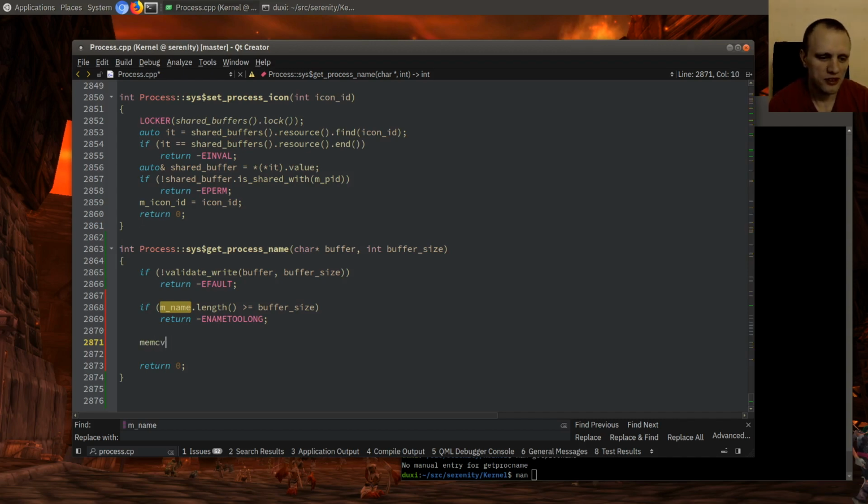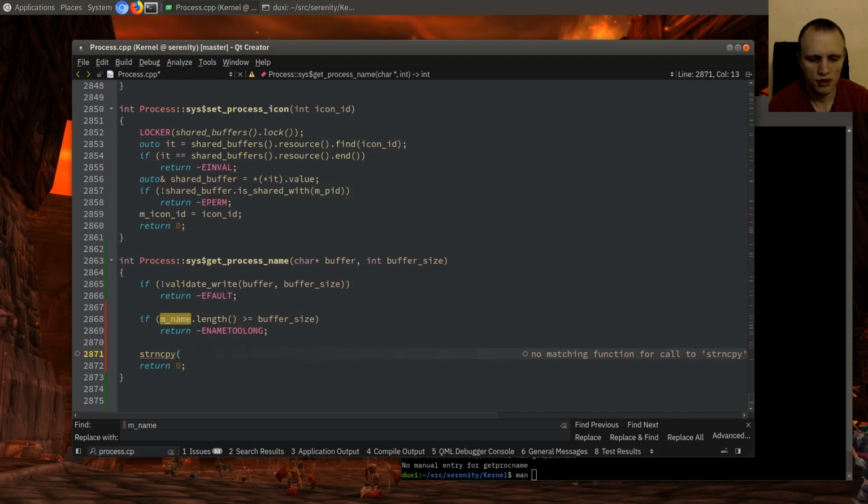So then we want to do, I guess, strcpy, but we've already verified everything, so we'll just do strcpy. Or maybe we shouldn't be using strcpy, just because it's a bad habit. Name characters, name length.